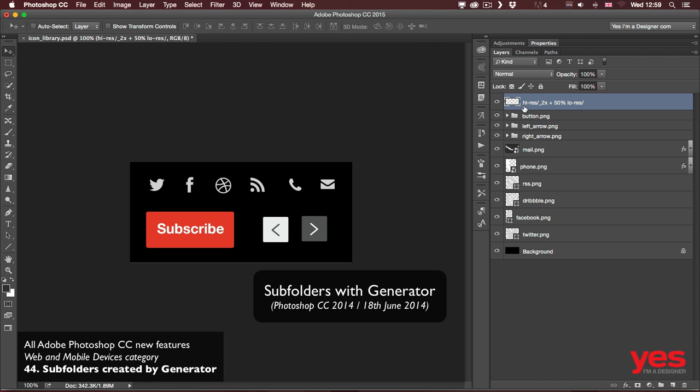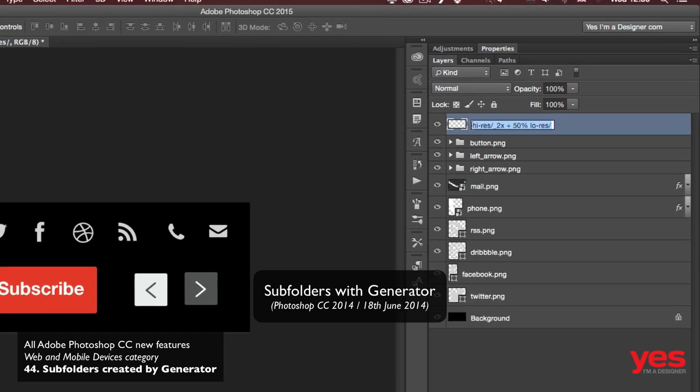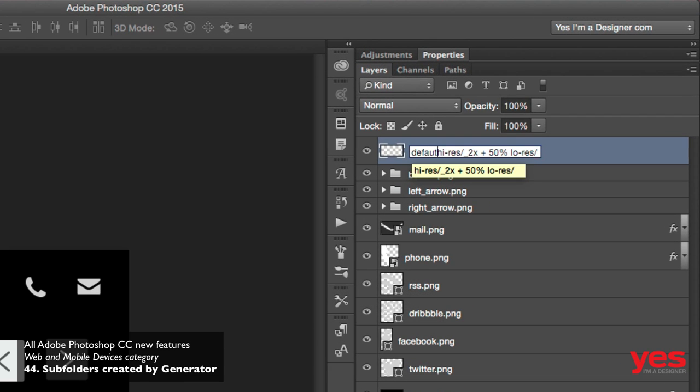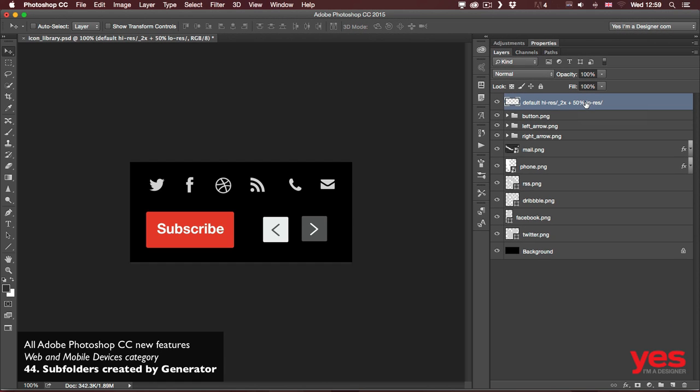With generator, now you can also create an empty layer. Just type in default in the beginning, and then once you have that, you can create subfolders. For example, in this case, I'm going to have a high-res subfolder, and each file that goes in that subfolder will have the suffix 2x, and I will also have another folder called low-res, in which all the files saved out from layers will be half the original size.